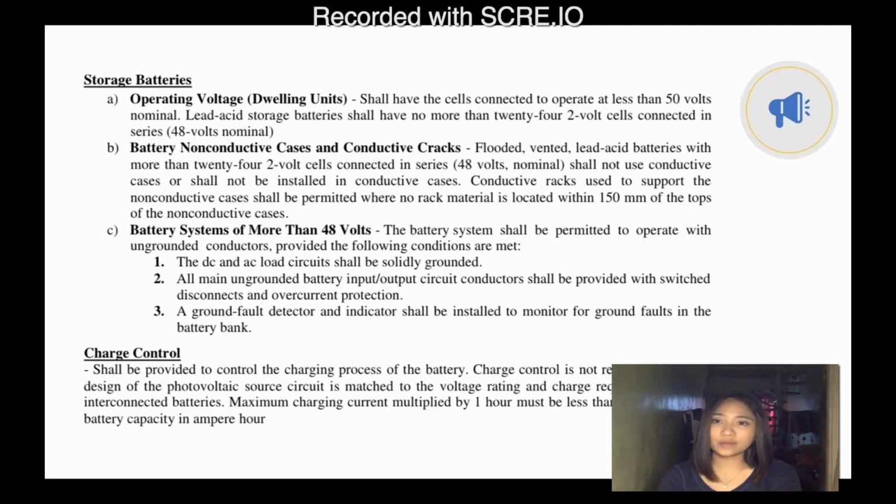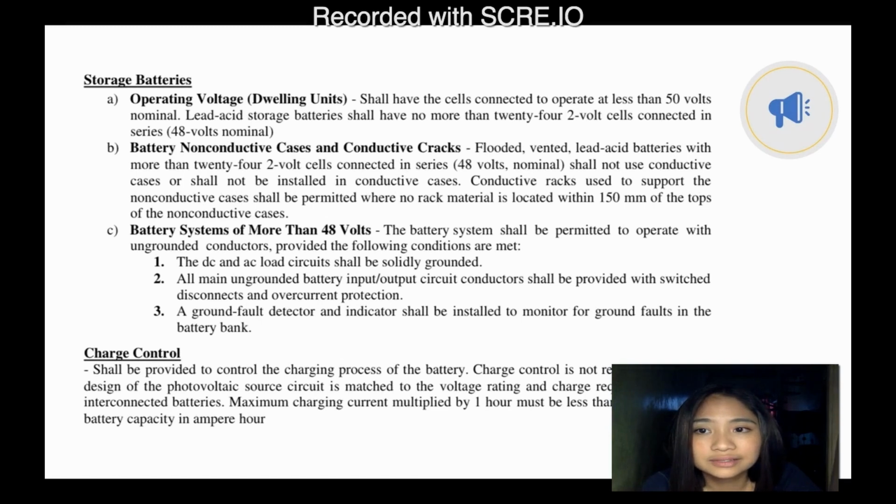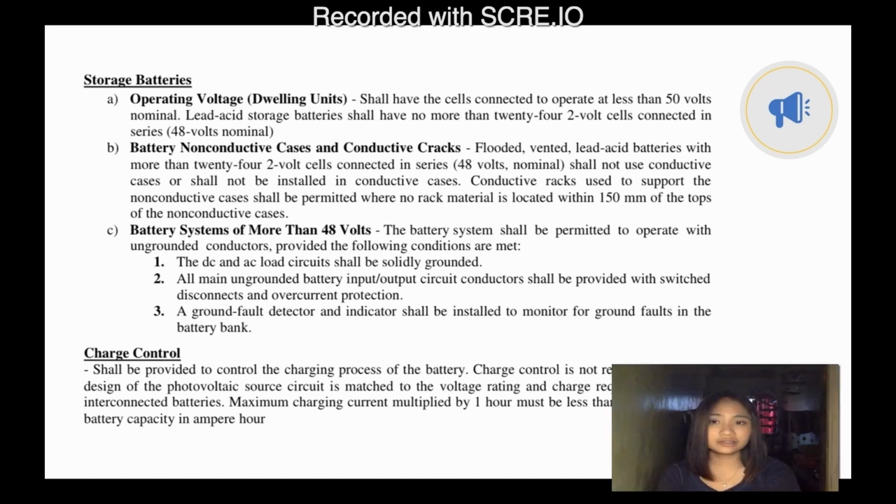Storage batteries. Operating voltage: for dwelling units, cells shall be connected to operate at less than 50 volts nominal, with no more than twenty-four 2-volt cells connected in series, or 48 volts nominal. In battery systems, non-conductive cases or conductive racks shall be used; conductive cases shall not be used, and racks used to support the cases shall be permitted where no rock material is located within 150 mm of the tops of the non-conductive cases. Battery systems of more than 48 volts shall be permitted to operate with ungrounded conductors when the following conditions are met.